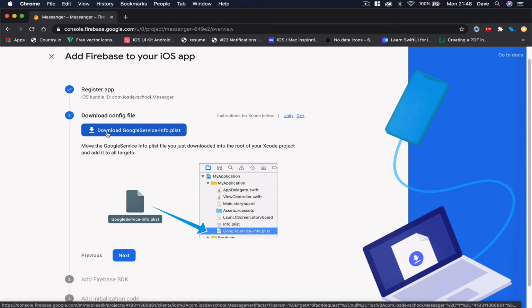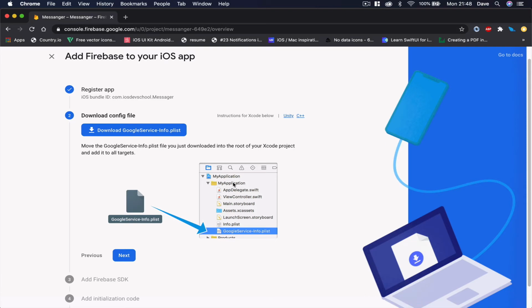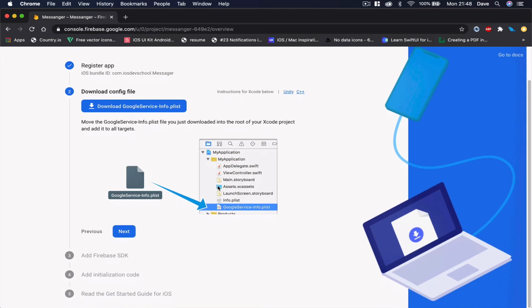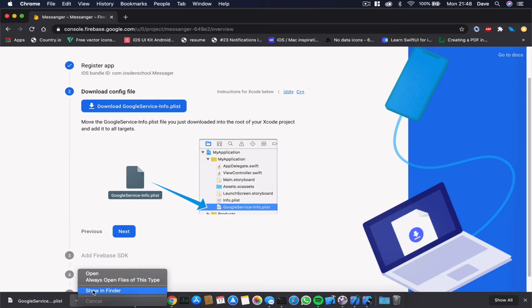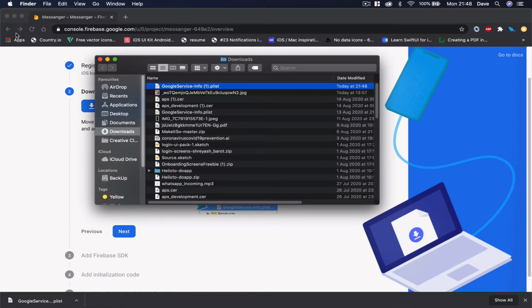And we will be provided with this Google Services info plist file, which it says that we have to place inside our project so that it can communicate with Google Firebase. So basically this info plist file includes all these parameters of our project. So I'm going to download this, and it goes to my downloads folder. Depending where yours goes, I'm just going to show in Finder.